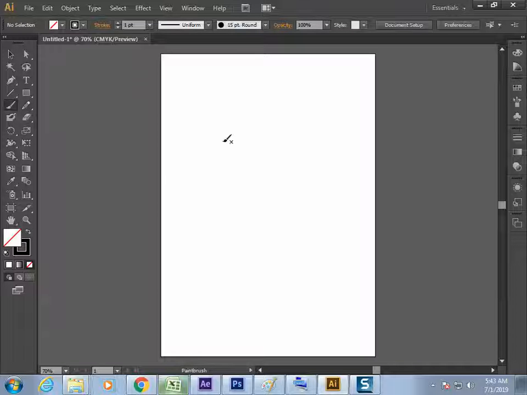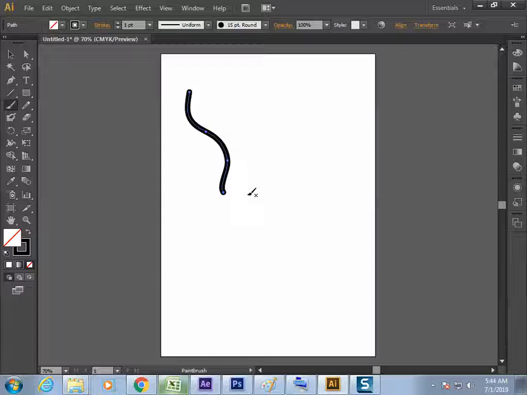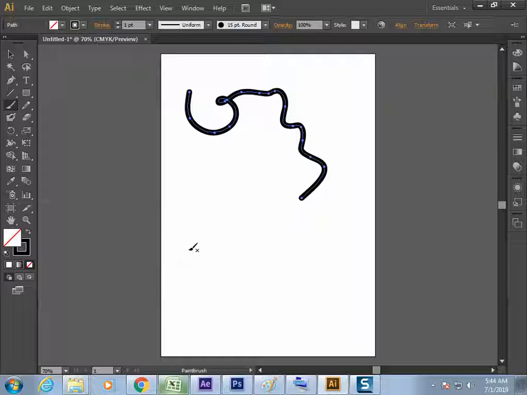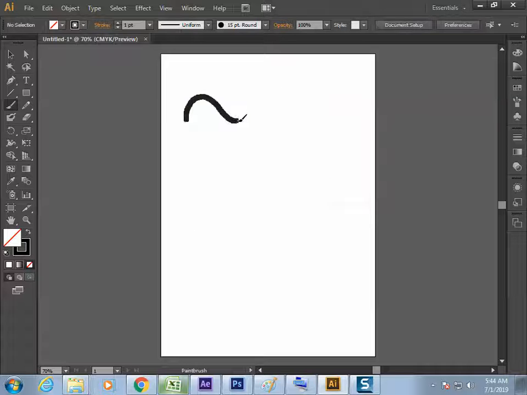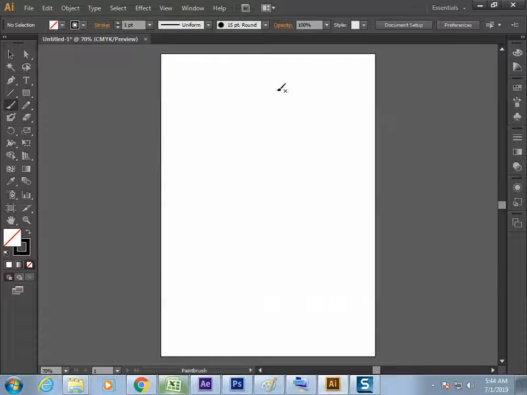So let's start with the first brush. Same property as the pencil. Brush does have properties: fidelity, fill new brush strokes, keep selected, edit selected paths. The same options. Right? Now the next. Once edit is on, then you can modify. So get the thread-like things. So simple arrangement.